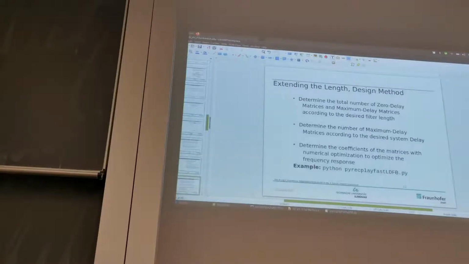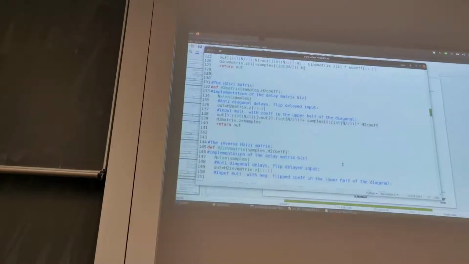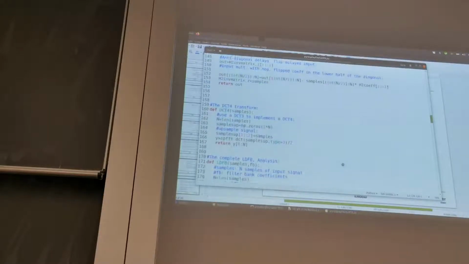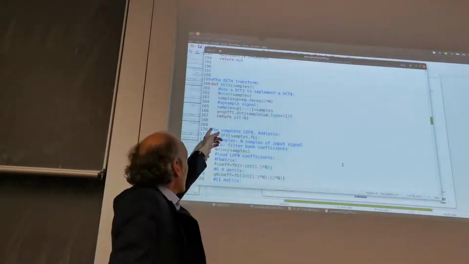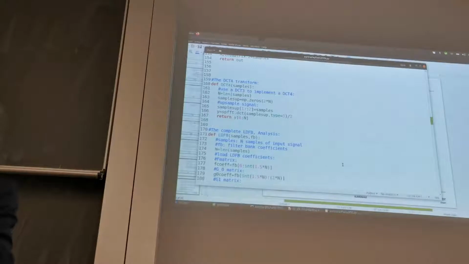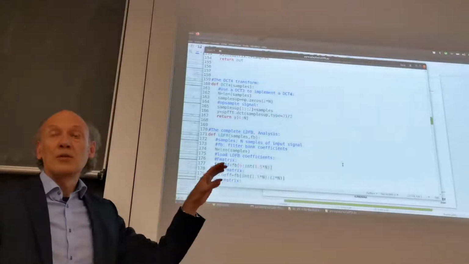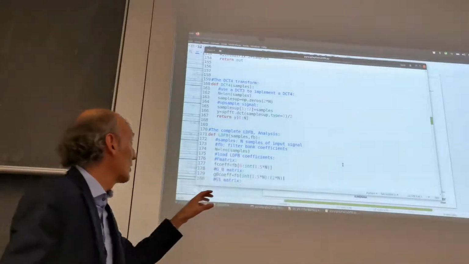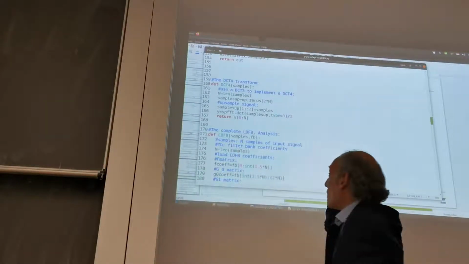So back to my editor. So same with the maximum delay matrices. Let's skip it. Here's the DCT4 matrix. So remember, this is what comes at the end of our product chain of matrices. So when we multiply the F and the G and the D matrix, then we have the DCT matrix, and this is here the DCT4.